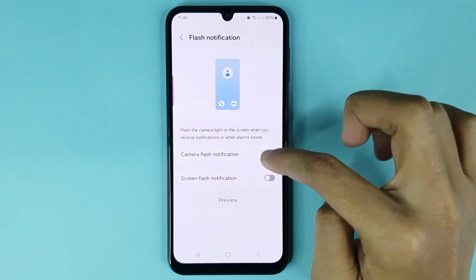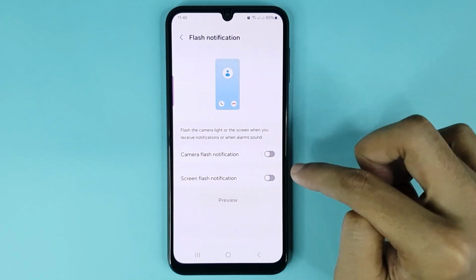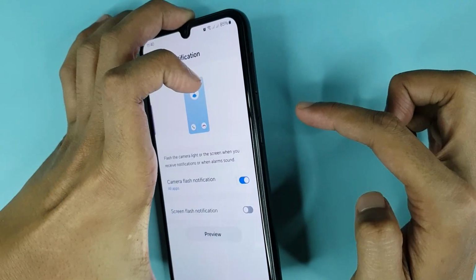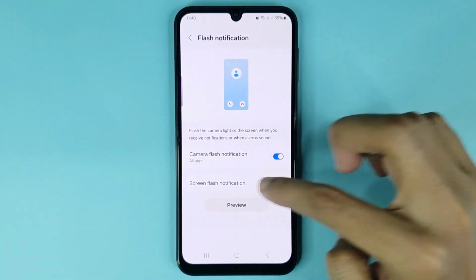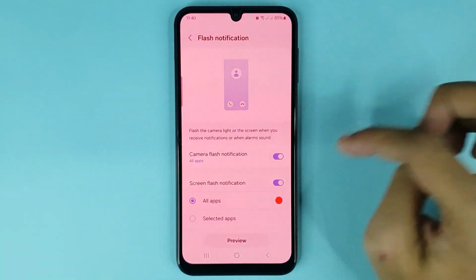One is camera flash notification and another is screen flash notification. Now if you enable camera flash notification and then tap on preview, you can see the camera flash is flashing. Now if you enable screen flash notification and then tap on preview, you can see the screen is flashing.